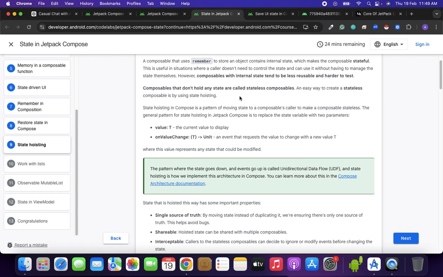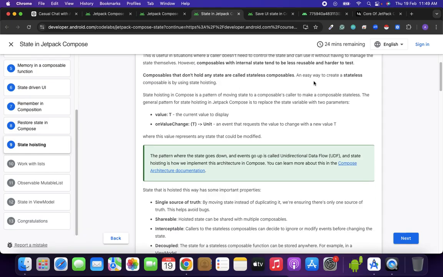Composables that don't hold any state are called stateless composables. An easy way to create a stateless composable is by using state hoisting. State hoisting in Compose is a pattern of moving state to the composable's caller to make the composable stateless.